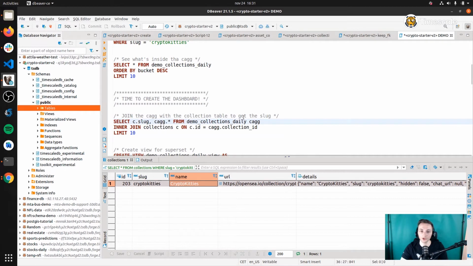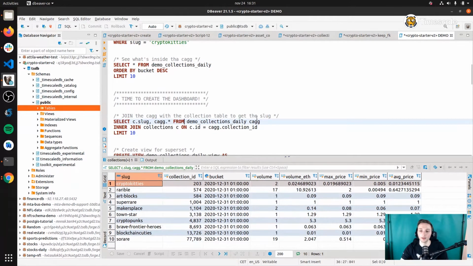So if I run this query just to see how it works, it returns the continuous aggregate columns with all the rows, plus the slug at the beginning, which is crucial for us because we need the slug column for the dashboard, so the filter functionality can be more useful. So we have created this. We can create a query like this, but how do we actually get this into the dashboard so the dashboard will actually make this query?